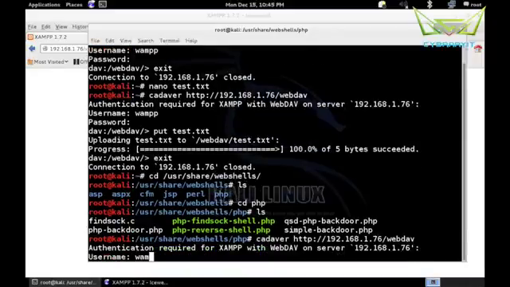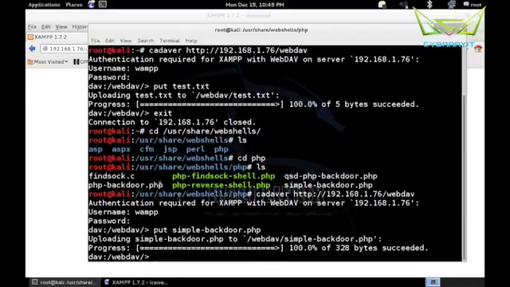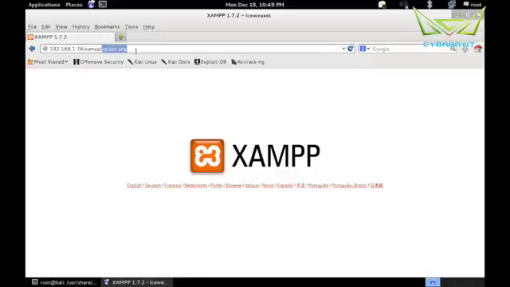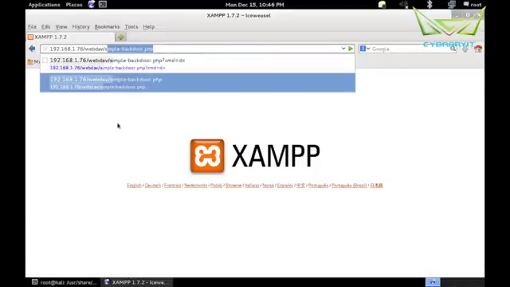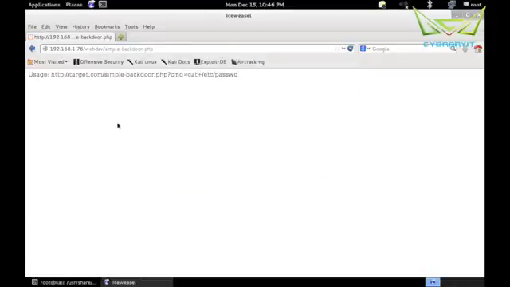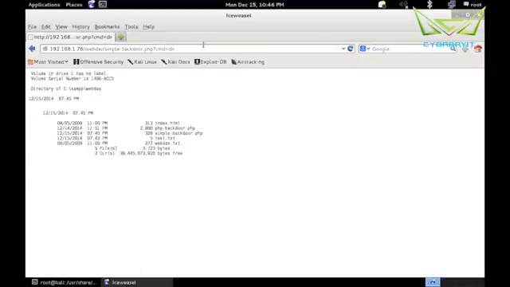Up, yep, xampp, put simple-backdoor.php. It does allow me to upload PHP files. Then I'll go to that WebDAV directory, and this time simple-backdoor.php. Then it says usage, question mark, cmd equals, and then our command, ipconfig. Not a very exciting one. Not particularly interesting either. But any commands that we have access to, we should be able to run.